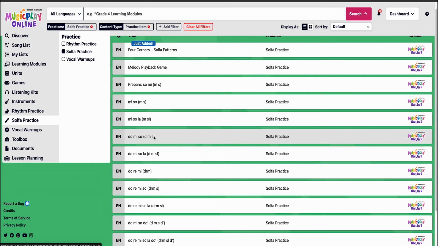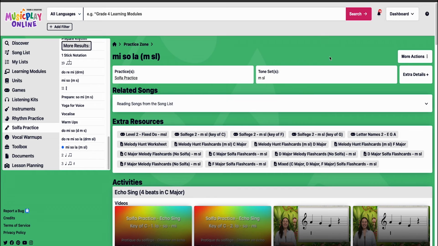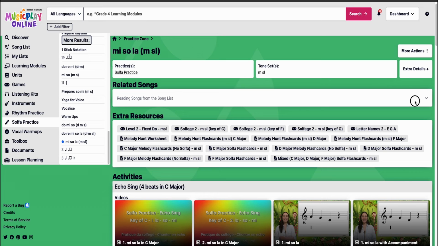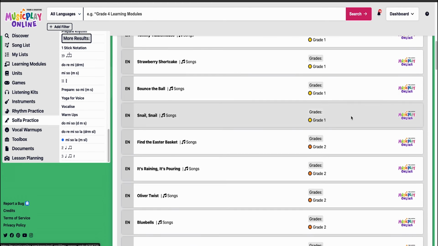The levels are sorted by relative difficulty, with simple tone sets near the top and more complicated tone sets toward the bottom. Clicking on a level brings you to the page with the content. At the top, you will see the extra details for the level, and below that, the Related Songs drop-down shows songs from the song list that use the tone set from the level.